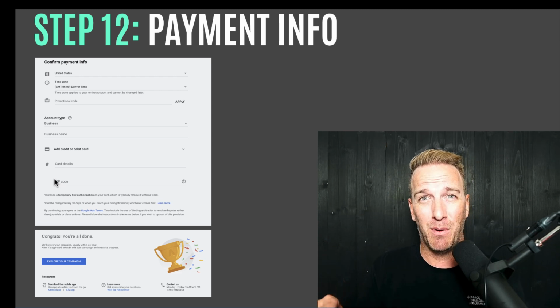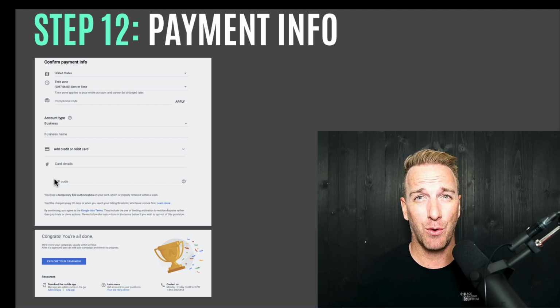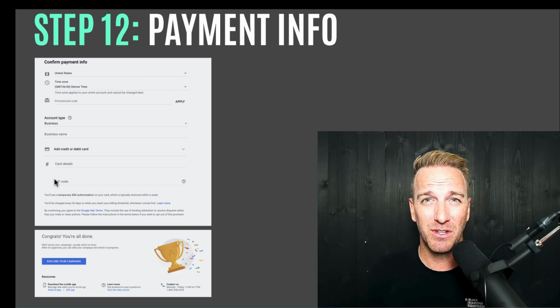Once you click on the next button, since you've got a new, or assuming you've got a new Google Ads account, it's going to want your credit card info. If you've already got one set up, it's obviously not going to ask for this step.